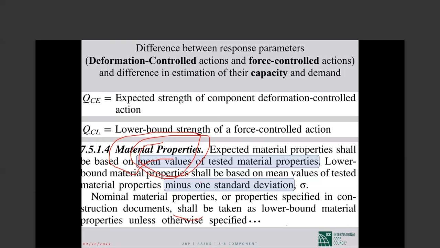So this is a beam. We test it. They ask, what is the strength of concrete here? What is the strength of concrete here? We say, what do you want it for? Do you want it for calculation of a force control strength or a deformation control strength? It is the same material, but for the parameters that are sensitive, the force control parameters, we use mean value minus 1 standard deviation.